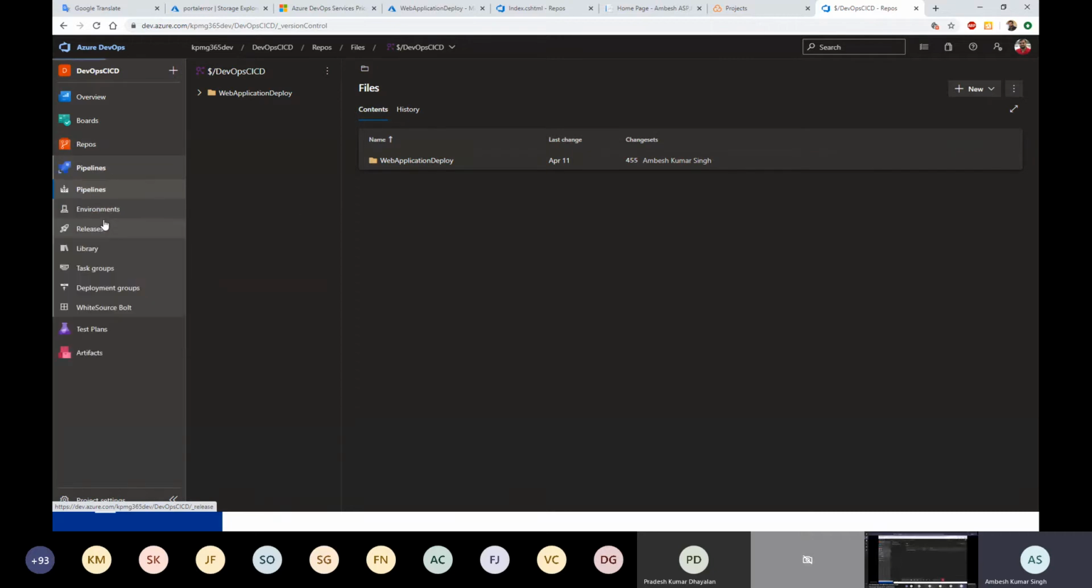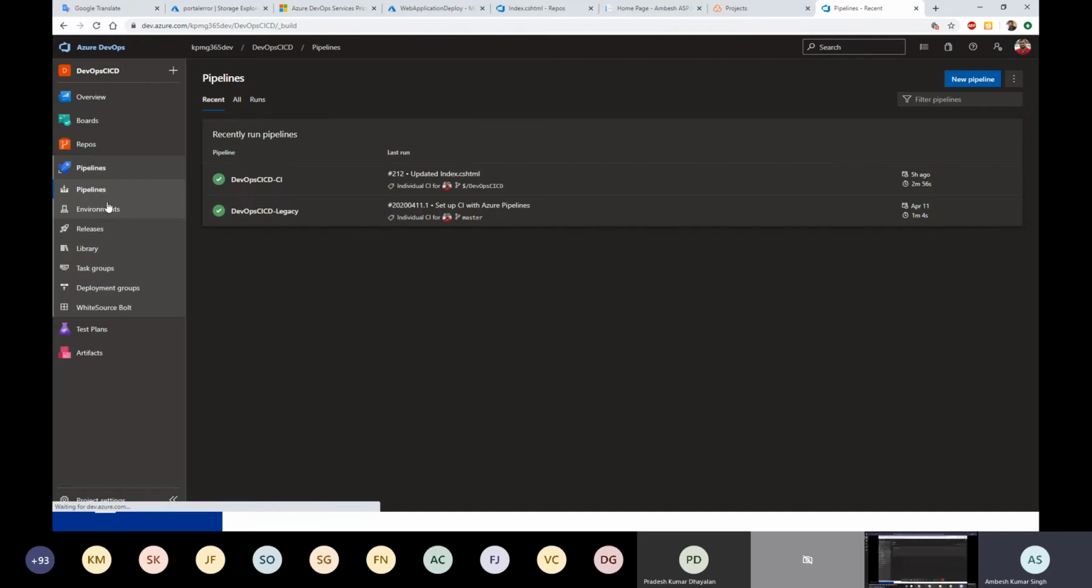The other important aspect is the pipeline, which I would focus more on. You can create your own pipeline for your CI/CD stuff. As an example, I have two pipelines here. One is for my DevOps CI/CD for the continuous integration aspect, and the second one is for the legacy systems. So you can go and change or create more. I will explain a bit more about that in a moment.